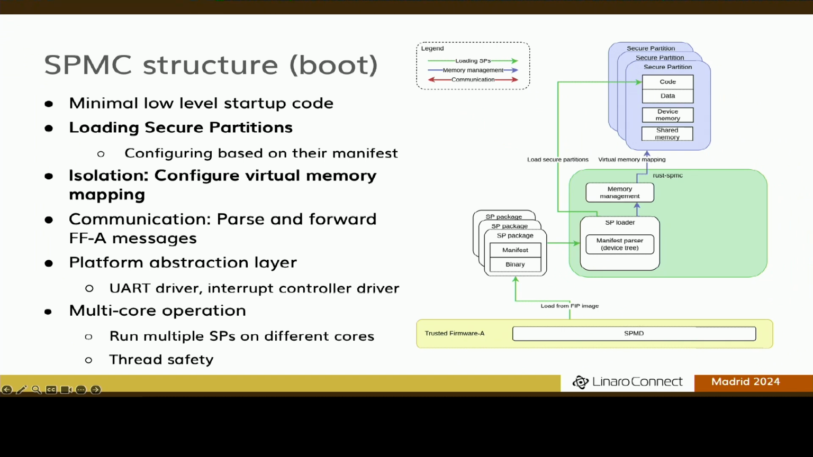When the SP completes its boot phase, it sends back an FFA message to the SPMC. And when all SPs have been initialized, the SPMC will send another FFA message back to the SPMD. This completes the boot phase of the secure side, and the firmware can load and boot the normal world components.